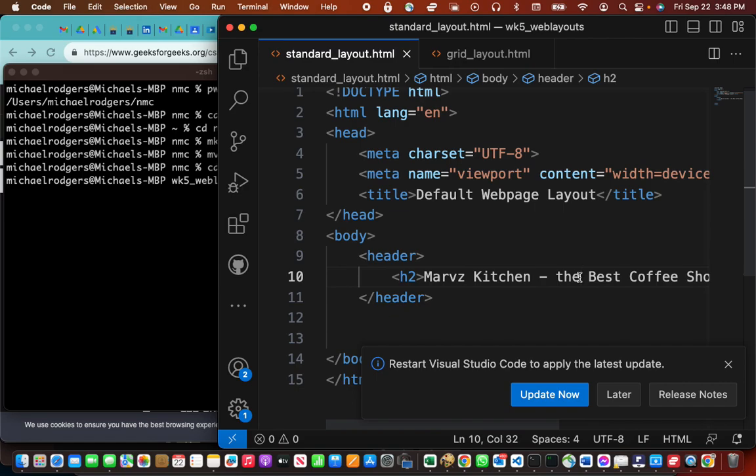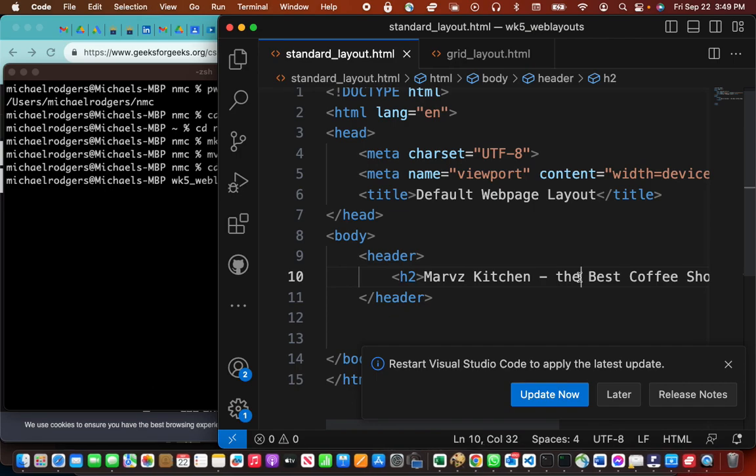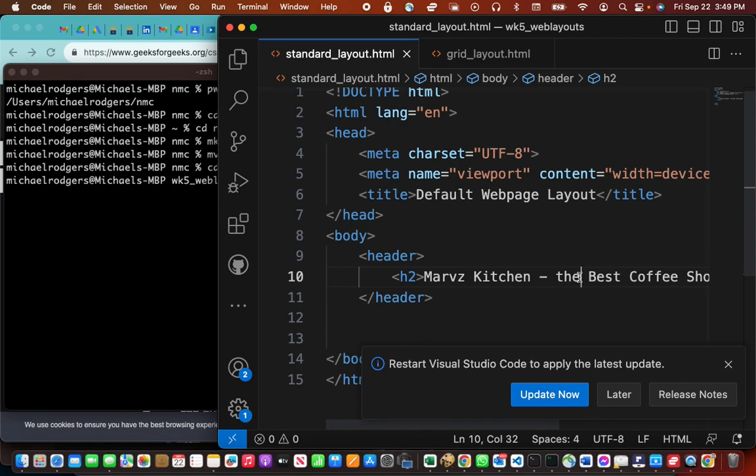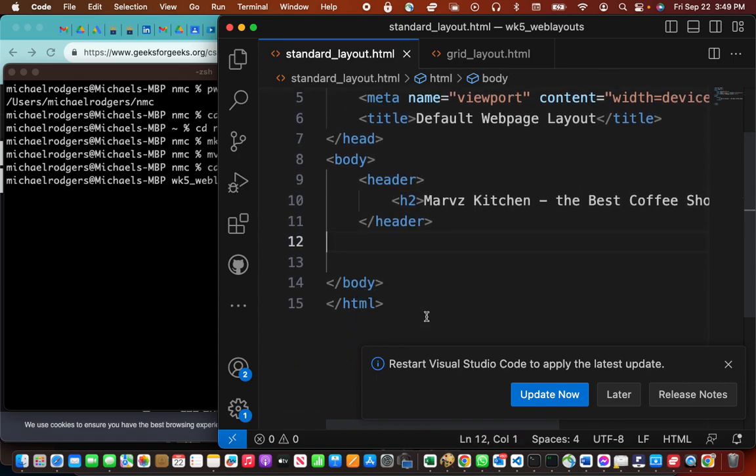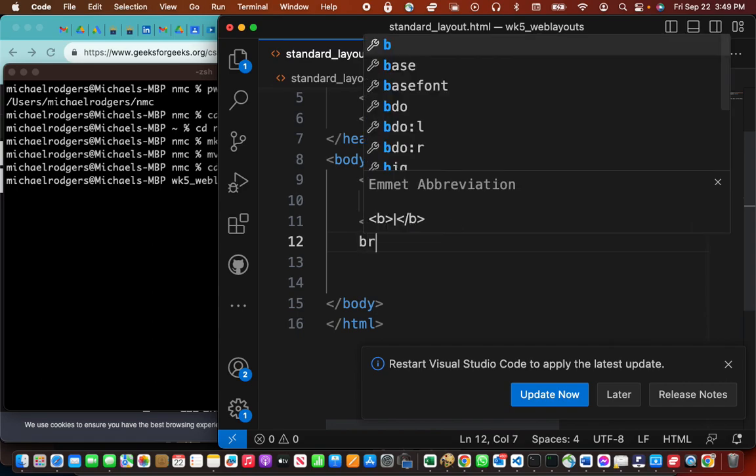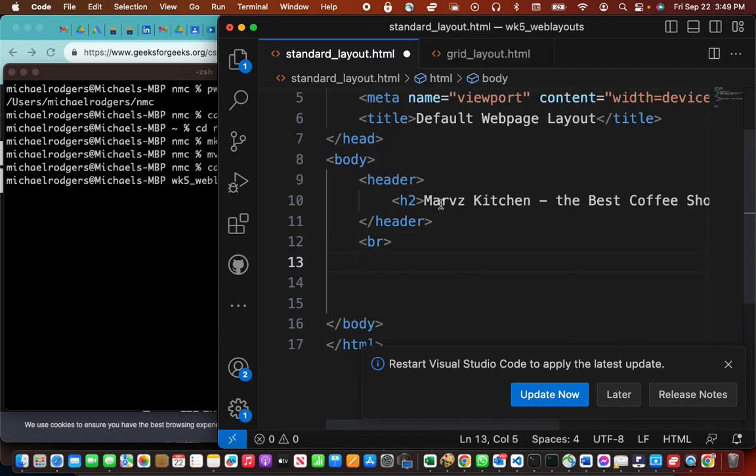I don't know. Anyways. All right, so we got a standard layout, right? That's in the header, right? We're going to go on for now, and underneath your header, just hit enter, and we'll give this a break line. And then underneath that, we'll use the main tag.